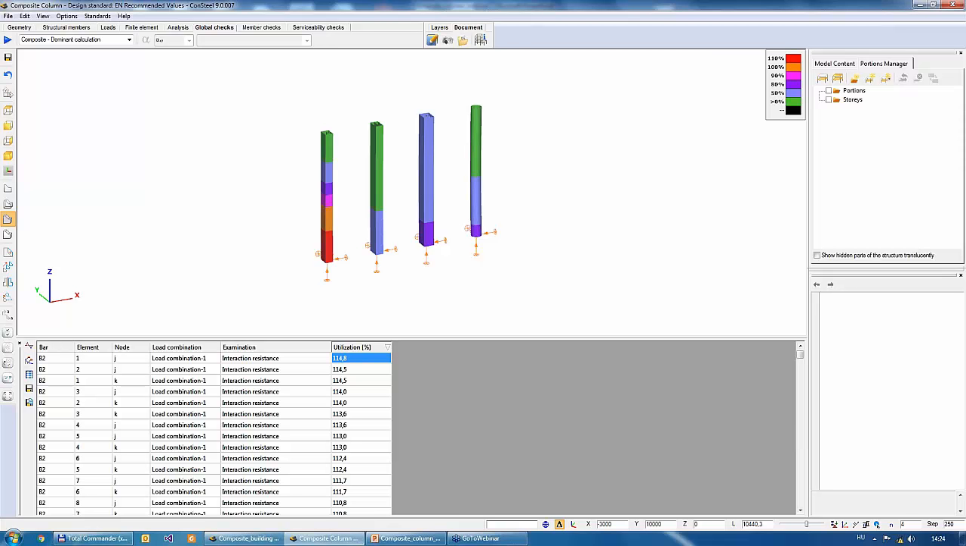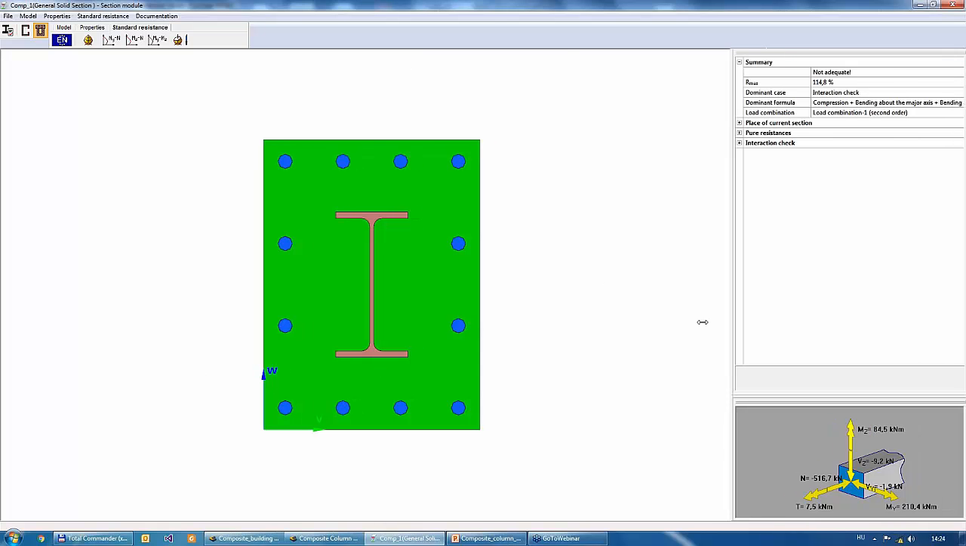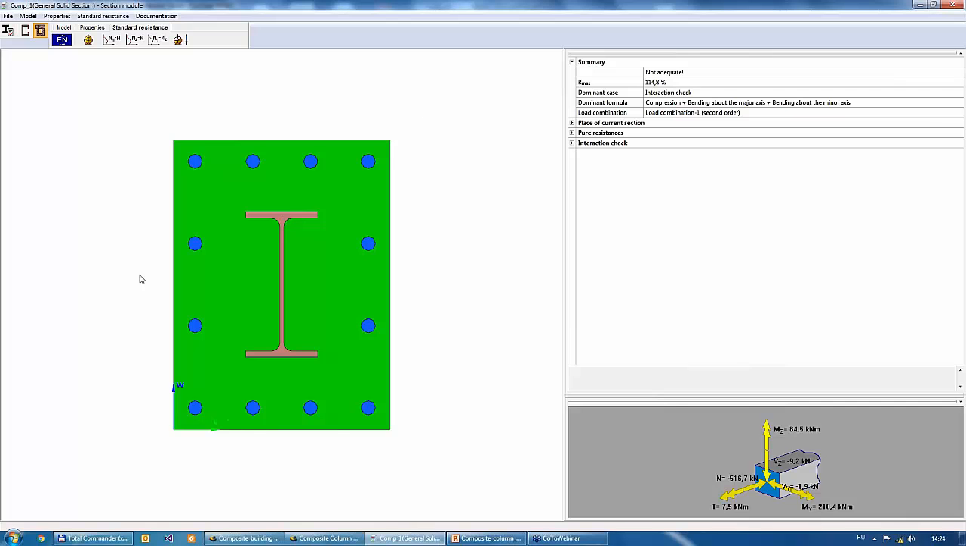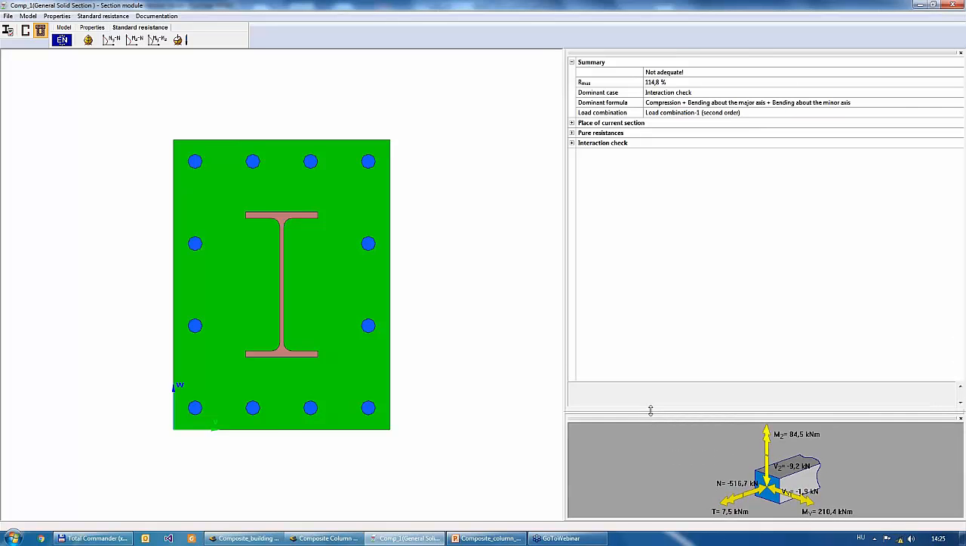If we click with the right mouse button on the cross section or the utilization cell in the table, we can open the cross section module, where we can see the detailed results of the calculations. Here we can see the cross section model of this column. In the right bottom corner, we can see the inner forces, and at the top, we can see the detailed results of the cross section of the composite column check.